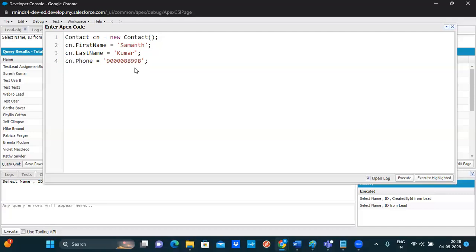Okay. So we have assigned the values now. So next is what? Insert or update. Insert. DML. We are not updating any record. We are creating a new record, so it's insert. Insert cn.